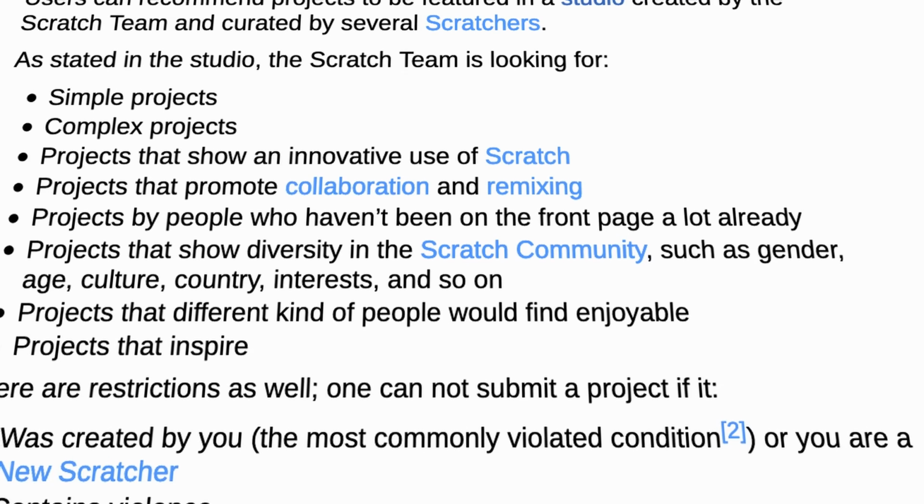But that's not the point of this section. Let's talk about featured projects. First of all, I want to make sure that you know how the Scratch team decides which projects get featured. Basically, there are some features in a project that the Scratch team is looking for. Let's take a look.